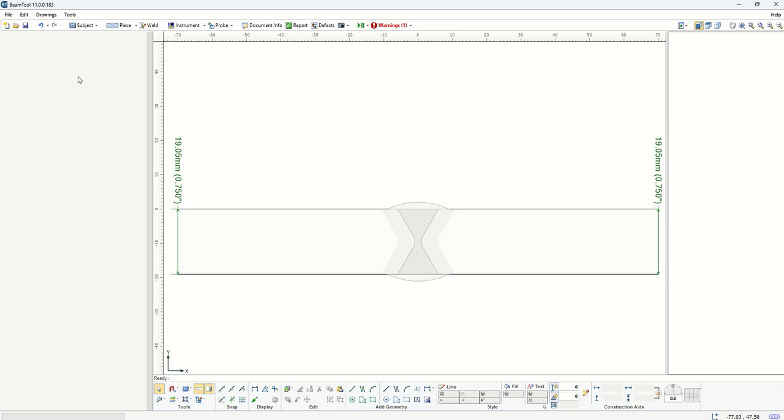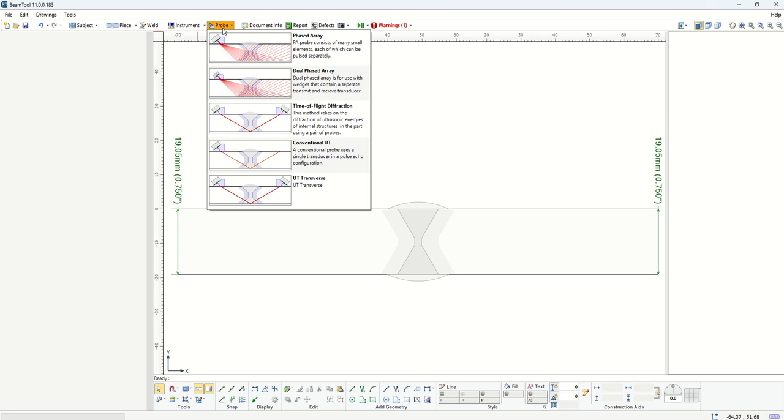In this video, we want to show you how we can use BeamTool to design a time of flight diffraction based, or ToFD based, inspection technique and scan plan. For this example, we want to use a double V symmetric weld in a flat plate with thickness of 19.05 millimeter. If you want to add a ToFD technique or scan plan here, we can go to our probe tab and then choose time of flight diffraction.